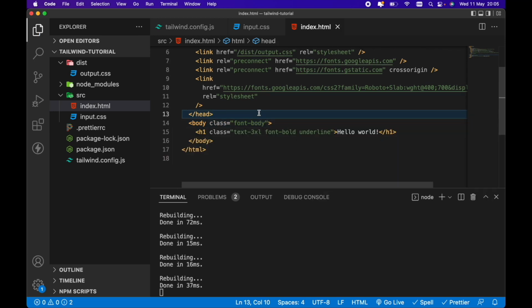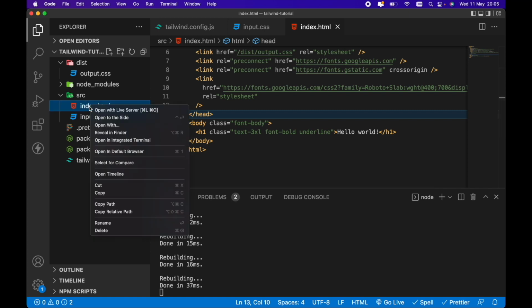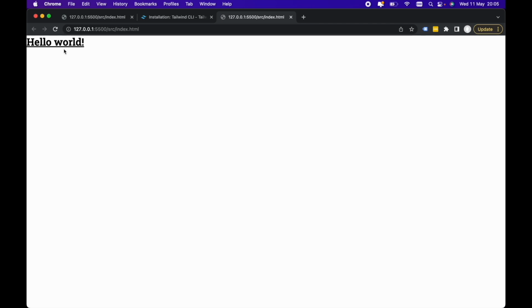So obviously we want font-body, and then let's actually take a look in the browser. I'm going to open index.html with Live Server, and there we go. We can see we have Roboto Slab, we have our hello world, and we're off to a good start.